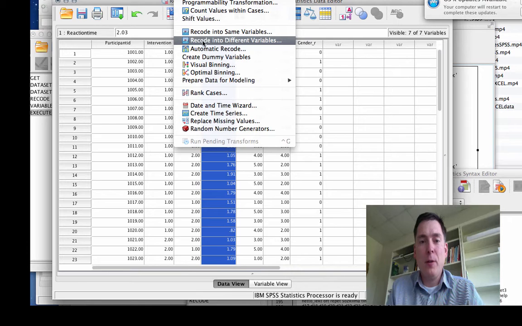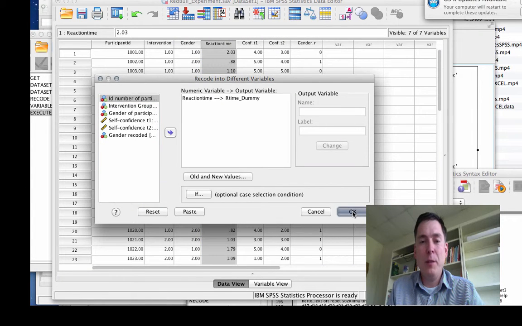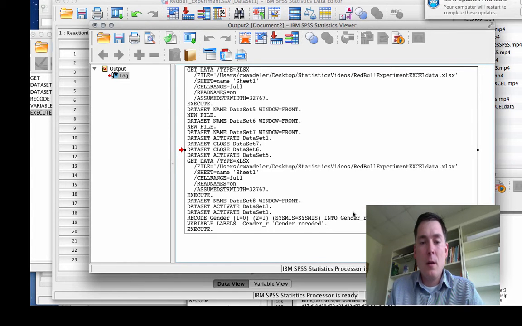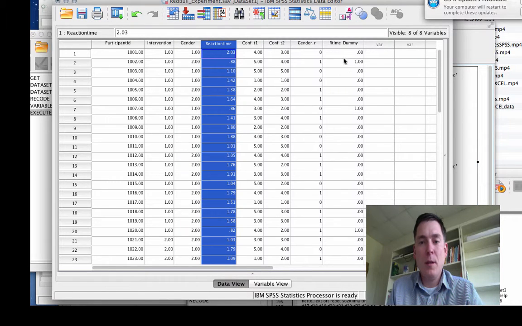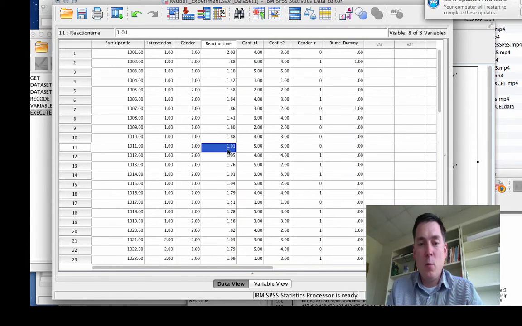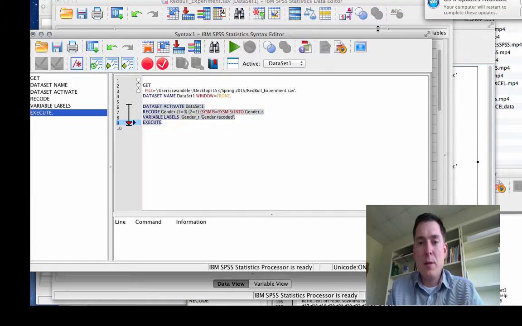And then we can also go in here. We'll go back in, and we'll run it. You can see recodes reaction time, and now let's go see what it did. All right, we see values below a minute got a 1, values above a minute got a 0. You can see here 1.01, it got a 0. Okay, now we can also look at the syntax. Let's go check out our syntax here.